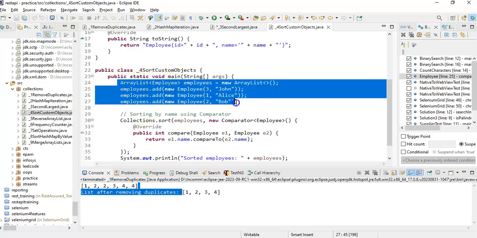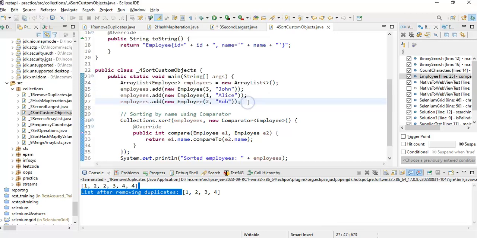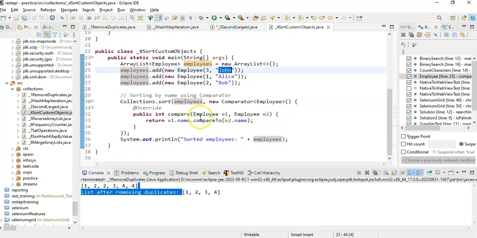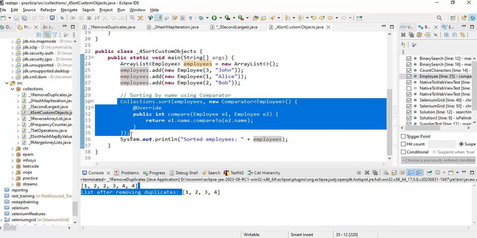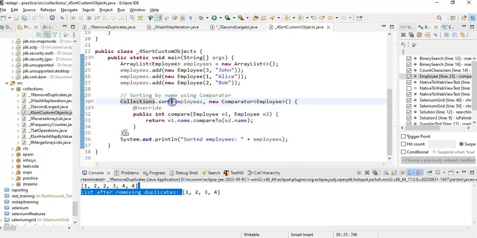First we have an array list of employees. Now I want to sort based on the name. We can write an anonymous inner class. This is an anonymous inner class. Collections.sort.